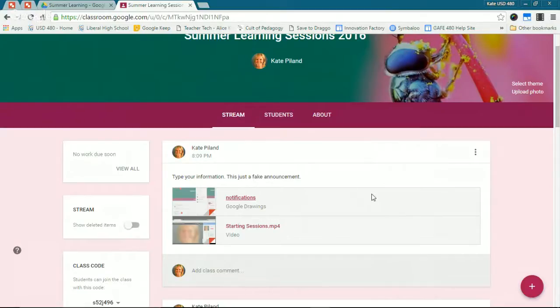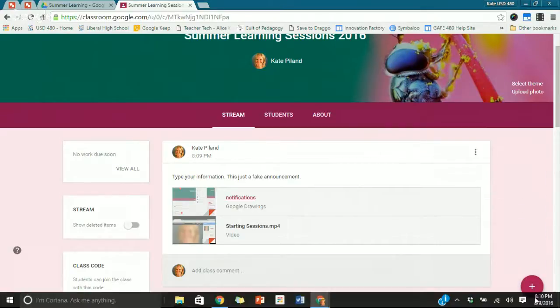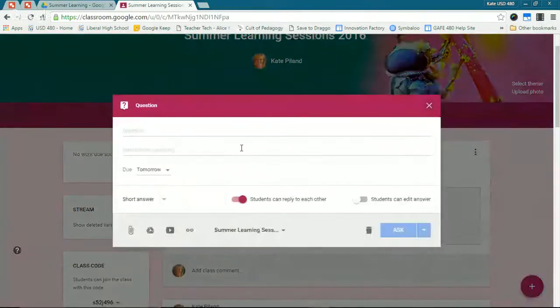So that's just an example of how to do an announcement. They're just your general information. There is no grade tied to this. So if I click back over here, my next option that we're going to look at is create a question. If I hover over it, I'm going to go to create question. Again, it's going to be fairly similar.